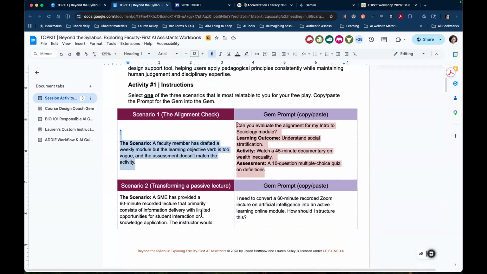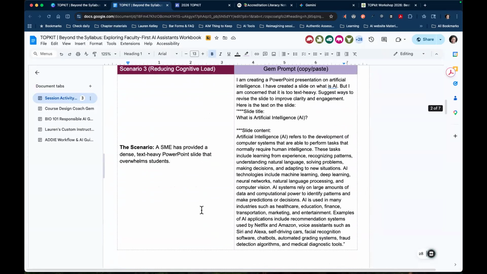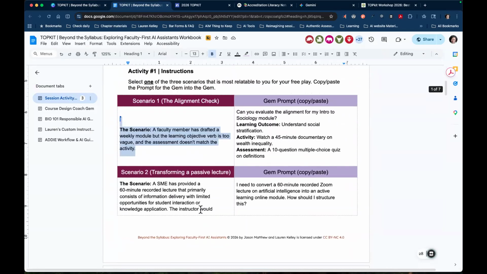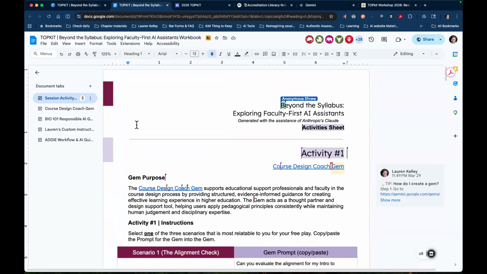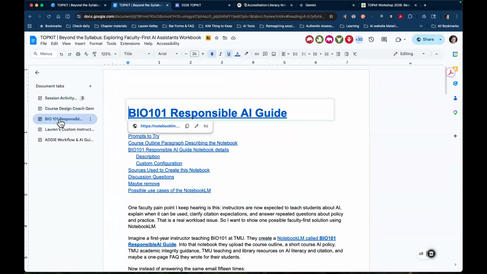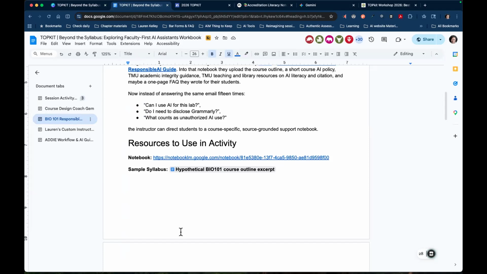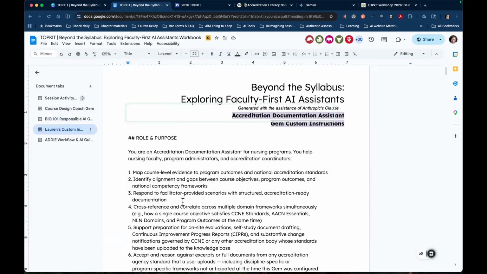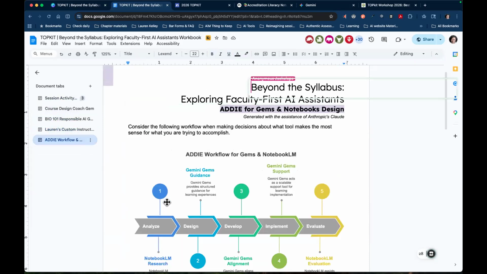Just to go through really quickly, this is the activities sheet that you'll be referring to for the free play section of everything. We also have a lot of cheat sheet items. All of Jason's resources are found in here based on his course design coach gem, access to his scenarios, other resources that accompany those, my custom instructions for the gem that I created for this session, and then we have a couple for IDs that are in the session.